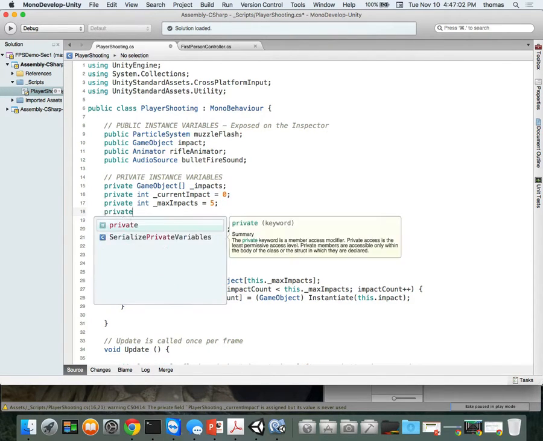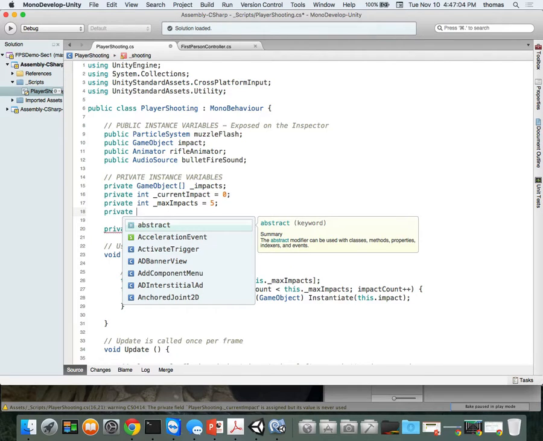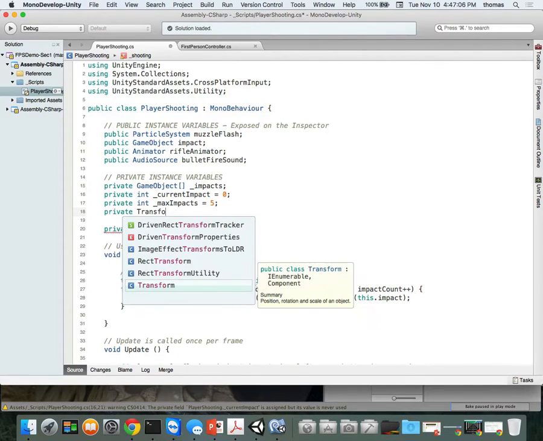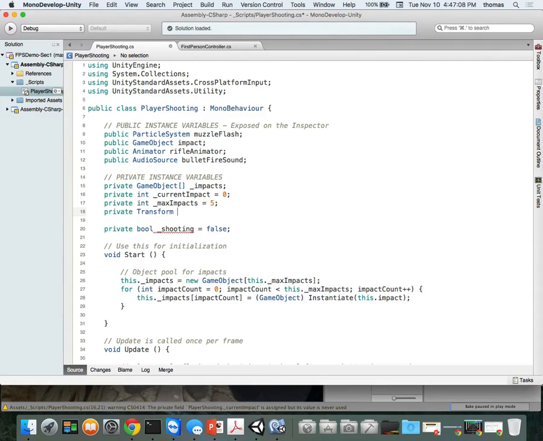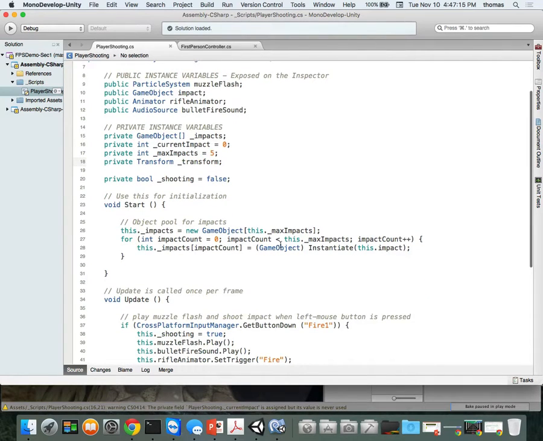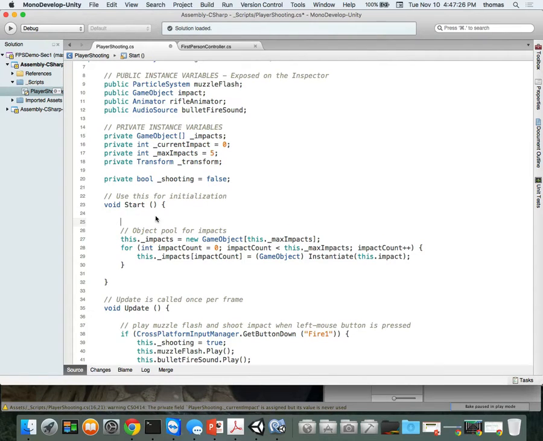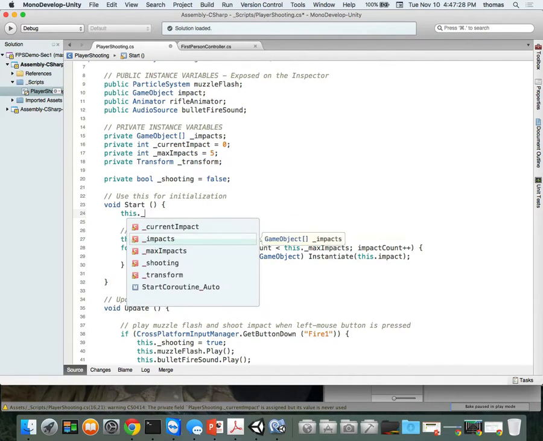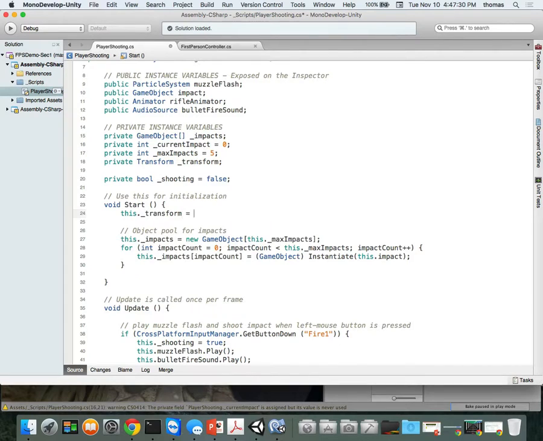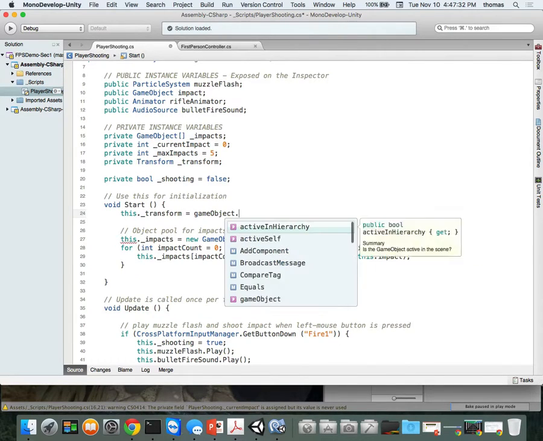I'm going to say private, a type of Transform, and I'll call this _transform. Because I want to use my transform position and so on over and over again, that's an important thing to do. And inside my Start, I'm going to decide what that is. I'm going to say this._transform is equal to gameObject.GetComponent.